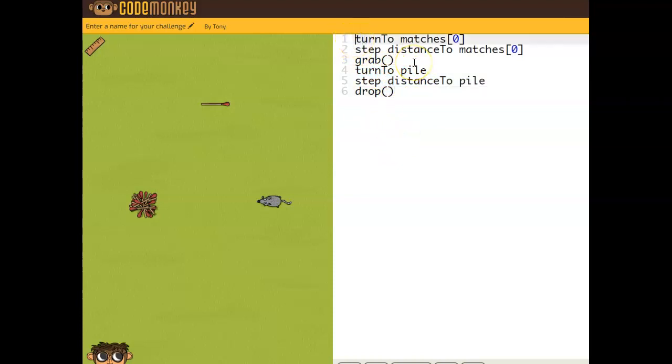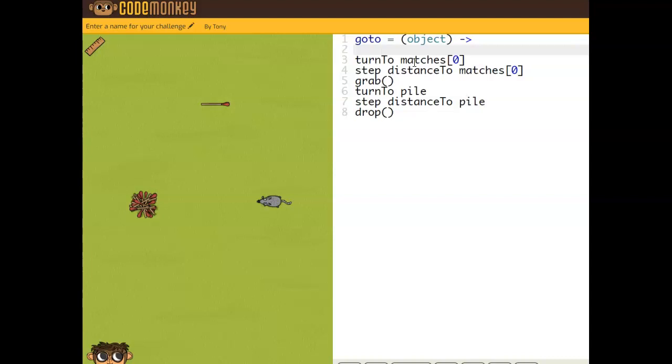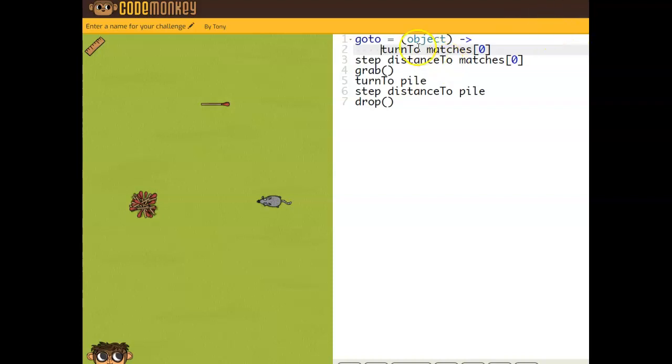To do that, we're going to define our function of goTo, and it needs to be passing something into it. Now, this time we need to actually have something in there. So this could be object, and then we need the code of what's going to happen in here. So in this case, we're going to have turn to object, step distance to object.